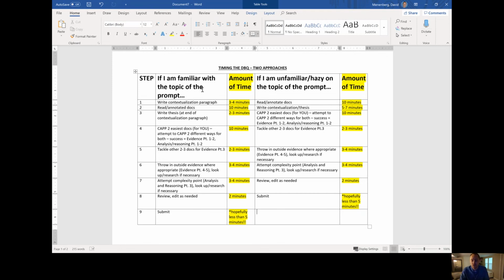So the first step to do that would be to read and annotate the docs in that case. And again, that's going to be about 10 minutes. It's the same amount of time, but about 10 minutes to do that. From there, you want to write your contextualization and thesis. And by now you've read and annotated the docs, you should have a familiarity at least a little bit with the topic as it pertains to the evidence given to you by the documents. So you could probably write a decent essay just analyzing the documents. So again, 5 to 7 minutes to write your contextualization and thesis paragraph.